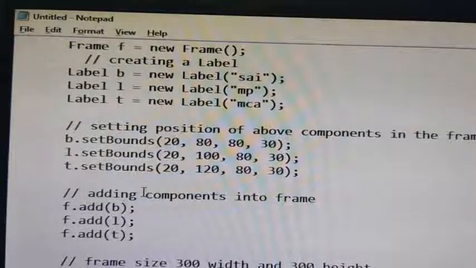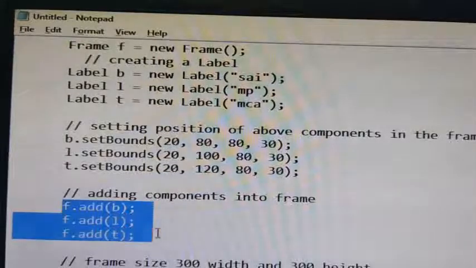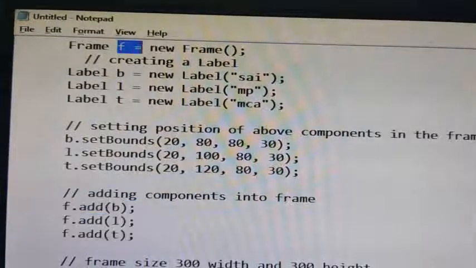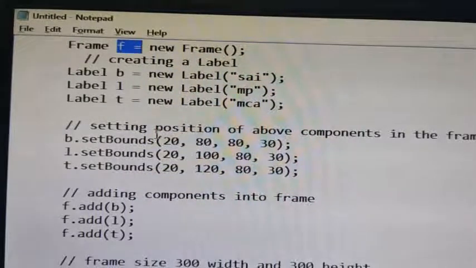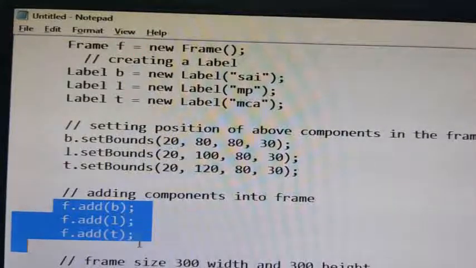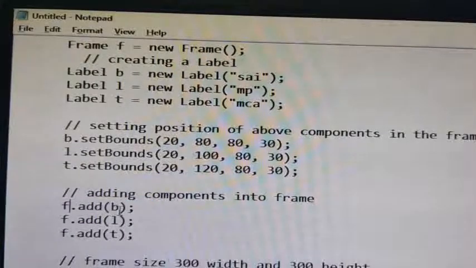Next, come to the next line here, F. What is an F actually here? F is a frame object. That frame object means one window is created, one frame is created. To that frame, I am adding these 3 objects using an add method. F add B, next F add L, next F add D. 3 objects are added to the frame.